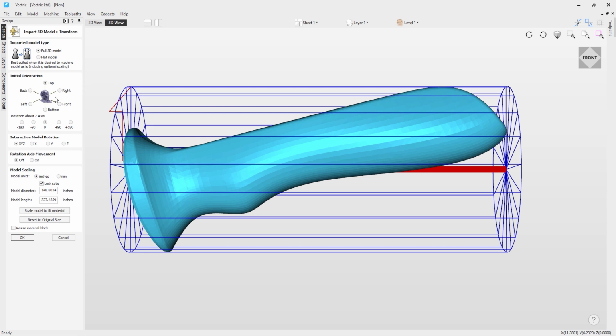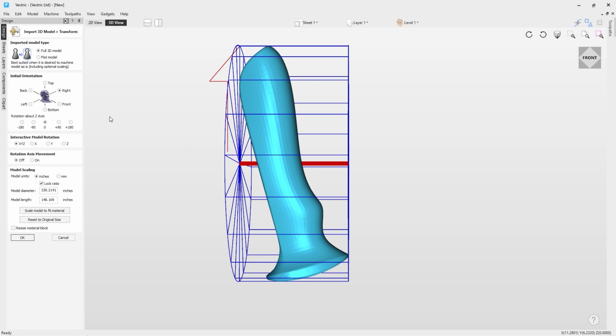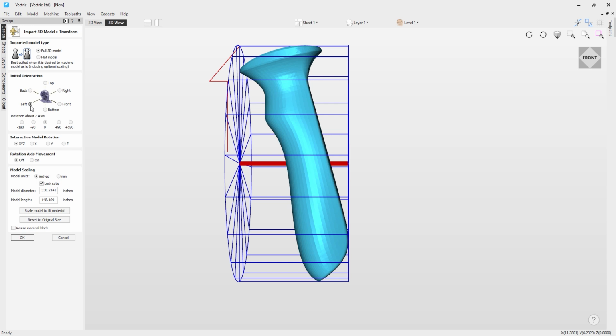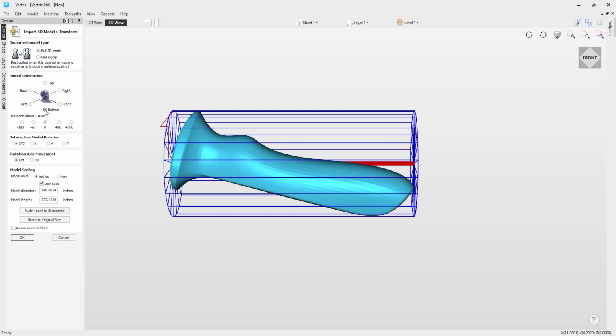So if we go through these options one by one, we can see what it does to the orientation of our model. So if I click on right, you'll notice that it puts it into this view, and that's not probably the best use of our material. If I do left, that is just the opposite of right. If I go for front, that's not so bad actually, but I may look at using a different option. So let's go for back. Again, not too bad. Then we have bottom, which is just the opposite of top.